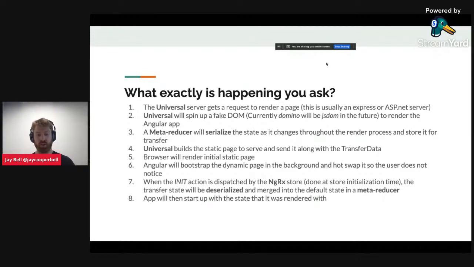So on every action, it will process the new state and then serialize that. Universal will build the static page, and along with sending that static page to the client, it will also send along all of the transfer data. The browser will then render this initial static page. Angular will bootstrap the dynamic page in the background and hot swap it so the user doesn't notice.